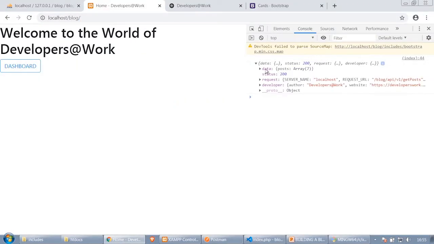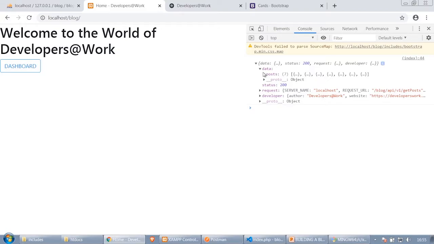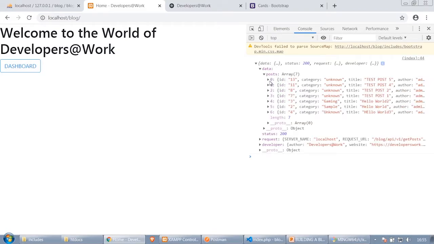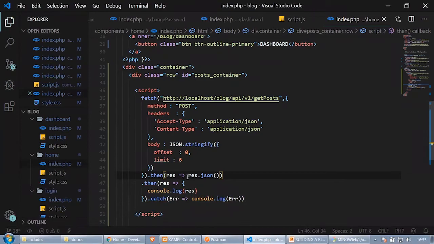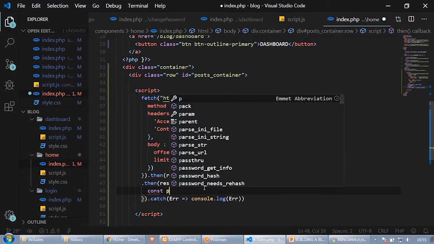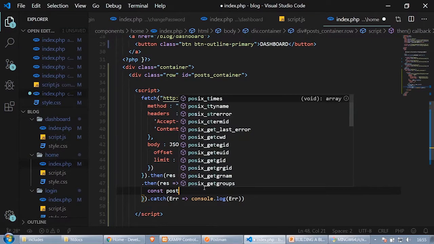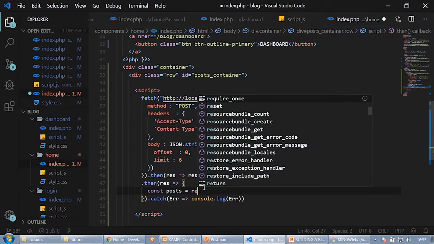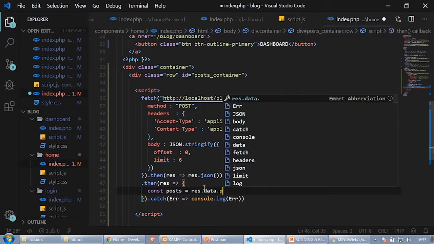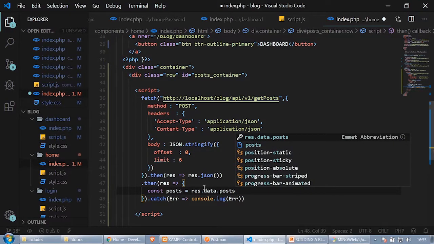Yeah, so we got the data. Inside it we got this stuff. Data has a variable called post. Inside that, post is an array, and that array is the one we are going to display. It doesn't need this. I'll say const post equal to res.data.post. Now we have that array in a single variable.